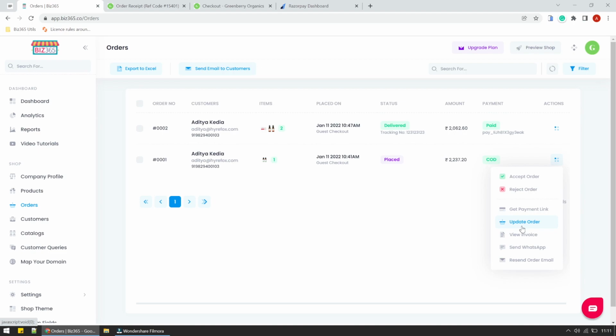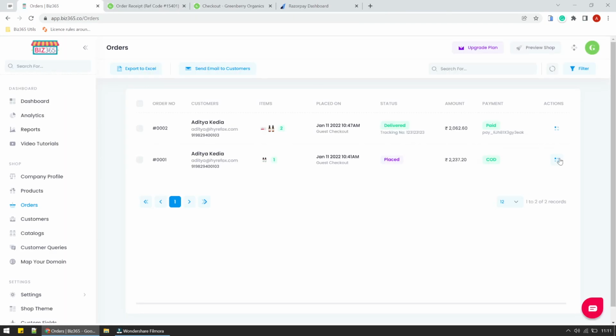You can even update the order, but again, it is very important to understand that you can update the order only for a COD order, which is a cash on delivery order. This update order does not appear in a paid order because the customer has paid for the entire order in full. Send WhatsApp will basically just try to send this WhatsApp, and it will open up on your WhatsApp web, and it will try to send the details of this order to your customer. And resend order email will send out the order email to the customer once again. So let's say if the customer says that please can you send the confirmation email of the order again, you can do it from right here.